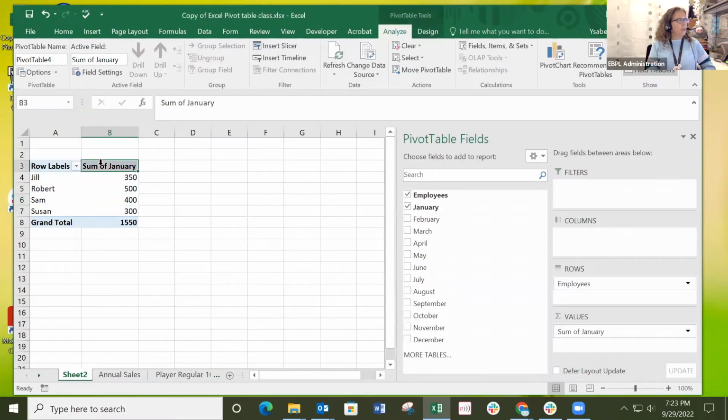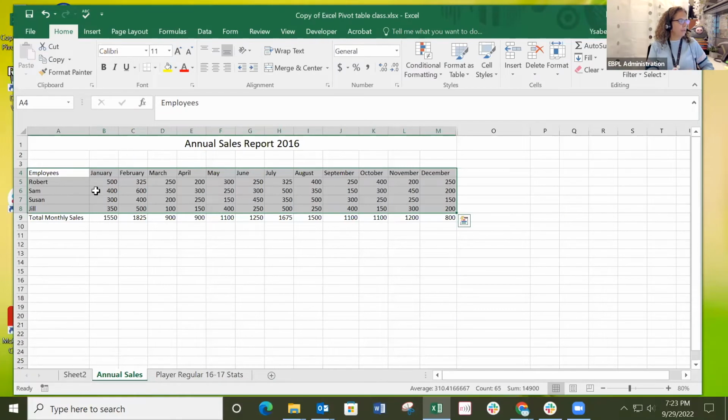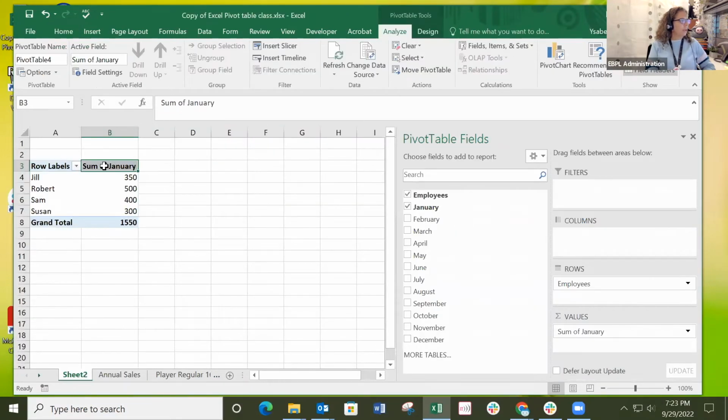It goes into sum because that's the default. It's just going to add whatever is January per employee. So if there were different entries for January, it would add all the different entries. That's not the case because we have only one entry, so these numbers will match the sum.